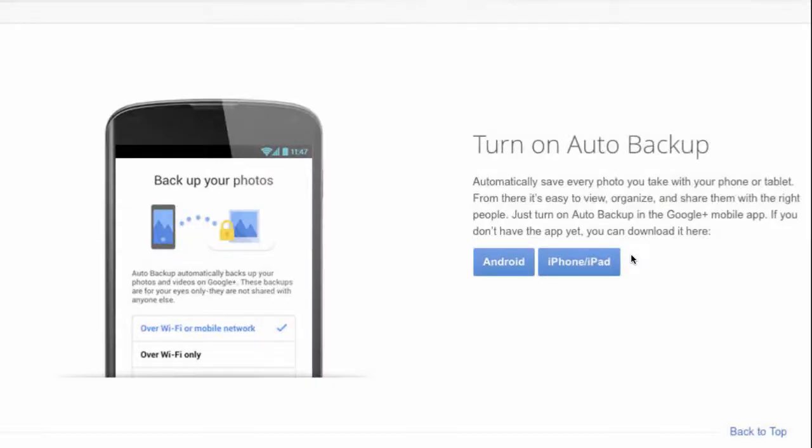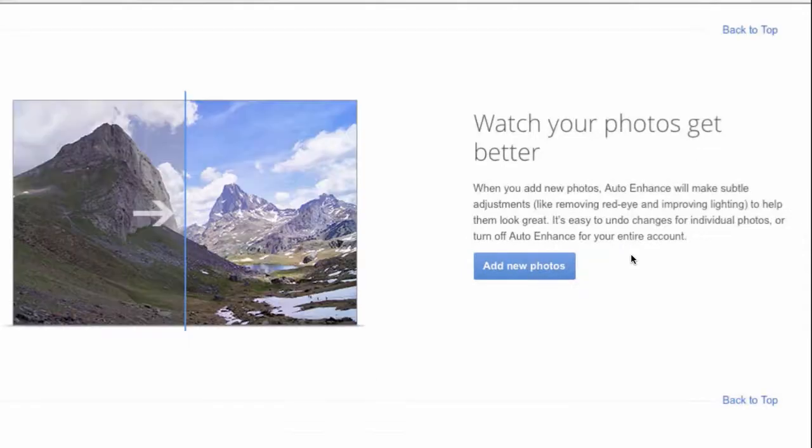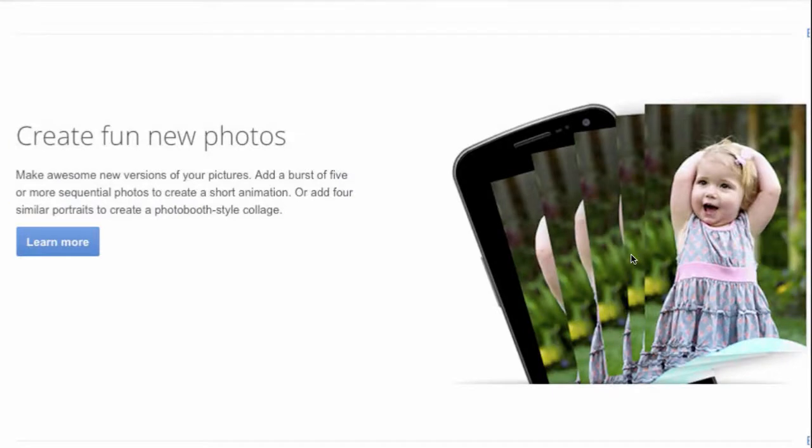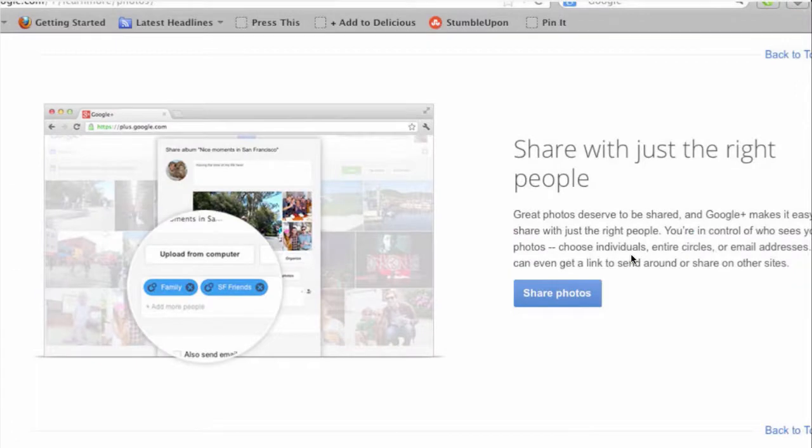One of the things that's nice is that you have an auto backup feature within Google. You can automatically back up your photos using Google Plus and Wi-Fi. And then you can enhance photos or add effects, similar to how you can do in Instagram and Facebook. And you can even do fun things like create animations out of more than one photo. And then again, you can share photos just with specific circles or communities.